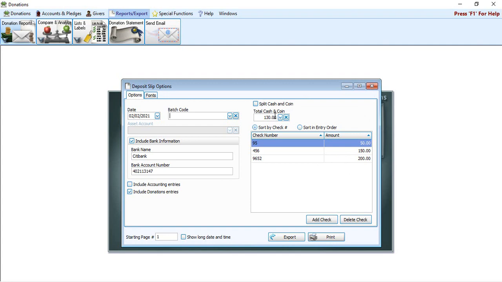Now up here at the top right, you have an option to split cash and coin. For this specific date, we didn't have any change, so you don't have to worry about checking this, but if you wanted to keep it separately, check this box and it will do that for you. And then right here, it's going to show you your check numbers and then the amounts. You can either sort it in check number order or in entry order. It's up to you. You can see the numbers jump as I choose the different selections.